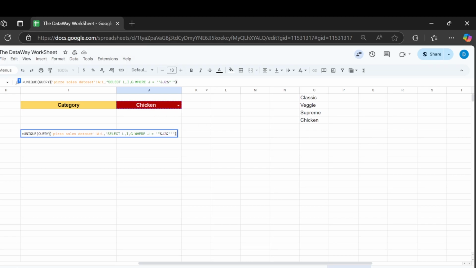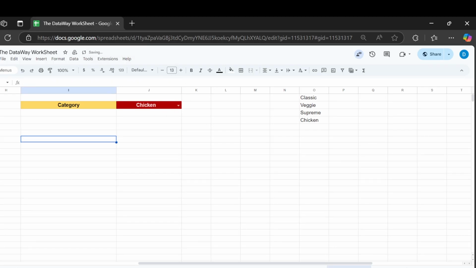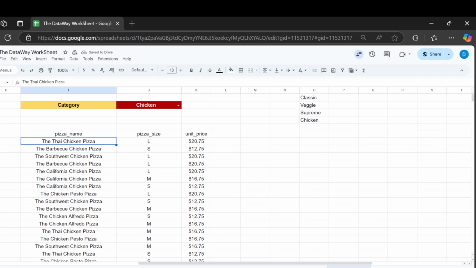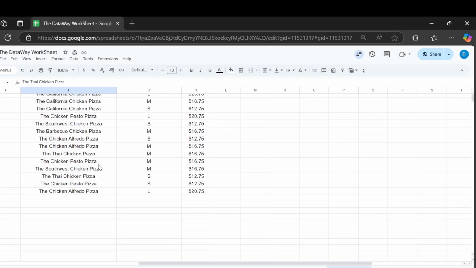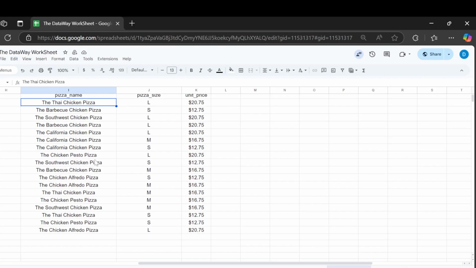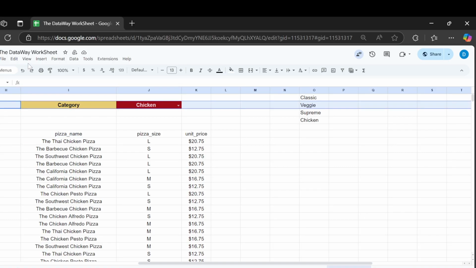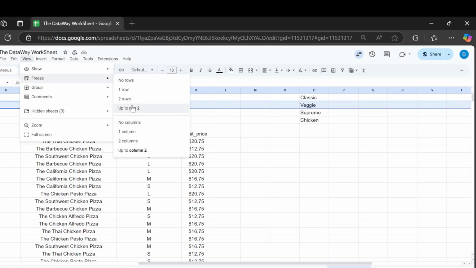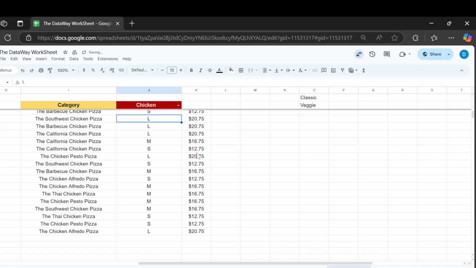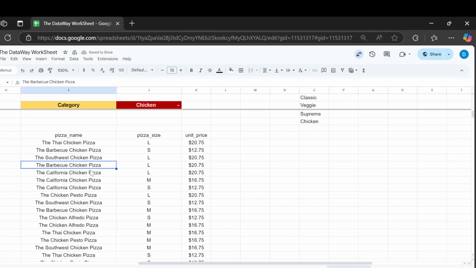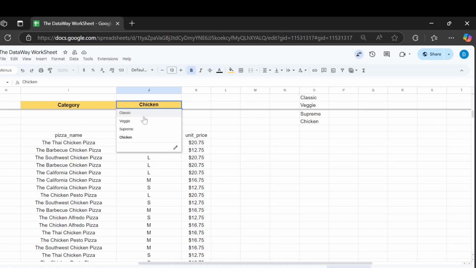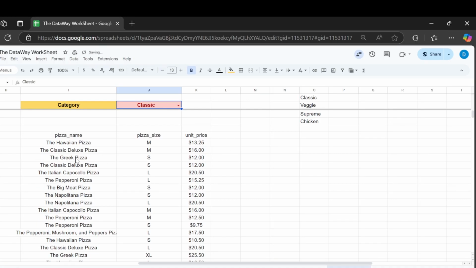All right, so I have written this now, and when I press enter, you can see now only the chicken pizzas are shown, and the size of the whole thing has reduced. Okay, and let's just freeze this. I'll just come here and freeze up to row 2. All right, so you can see all the chicken pizzas over here, and the corresponding sizes and prices. Okay, and then if I toggle this, if I put classic, now I'm getting all the values for classic pizza.